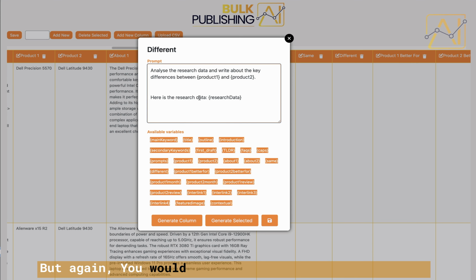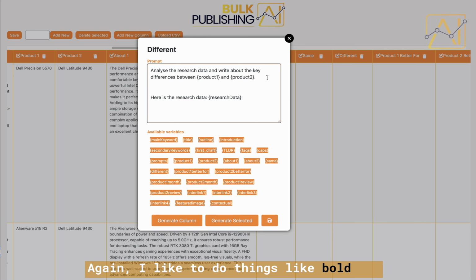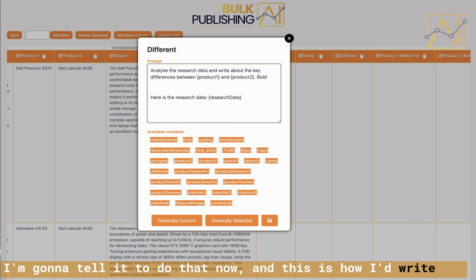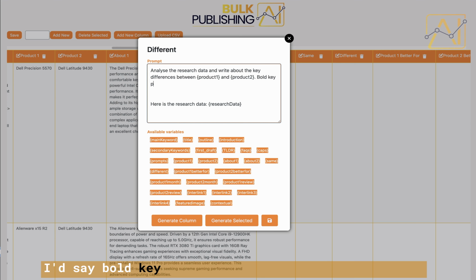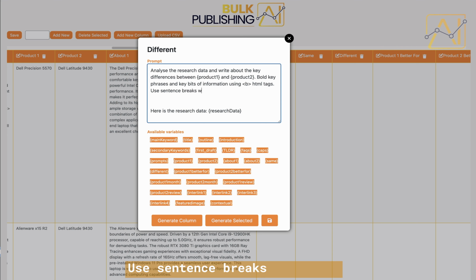But again, you would want to take your time to craft a powerful prompt, focusing on the tone and the structure. Again, I like to do things like bold key phrases, so you can tell it to do that. I'm going to tell it to do that now, and this is how I'd write it. I'd say bold key phrases and key bits of information using, and I'm going to put the example, the HTML tags. Use sentence breaks with BR.